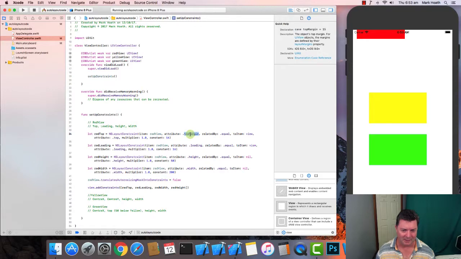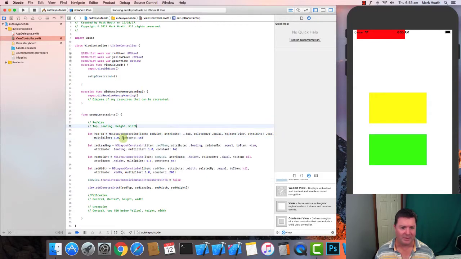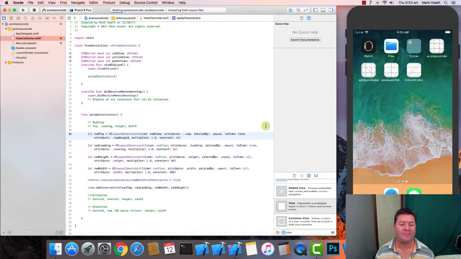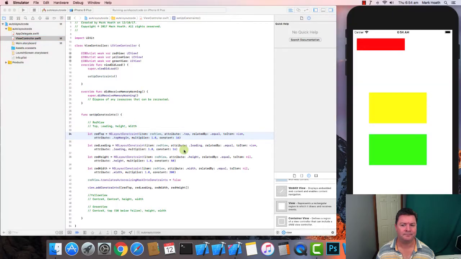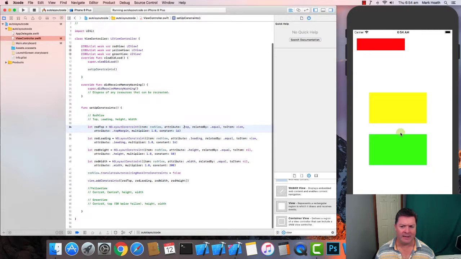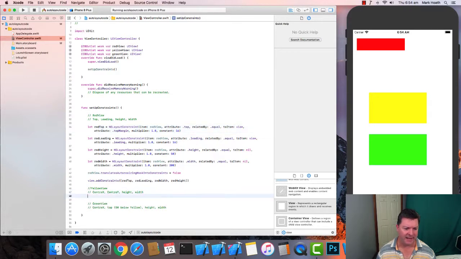Right. Now we want our dot top to be equal to the view's dot top margin. Should be right this time. There you go. So now we've got a 16 by 16 border between the top viewable edge and the left or leading edge. So to do the yellow center Y, center X, we just follow the same procedure.